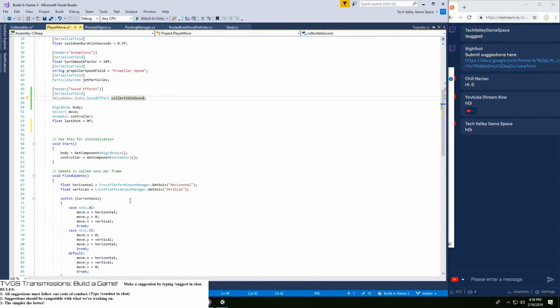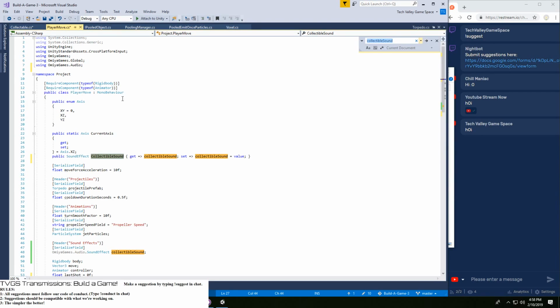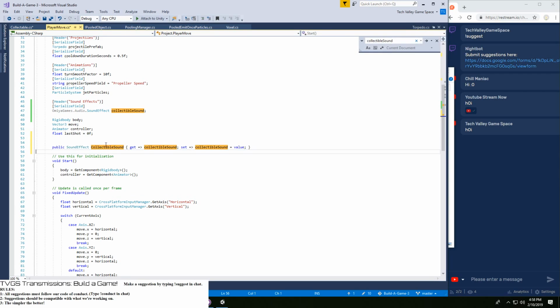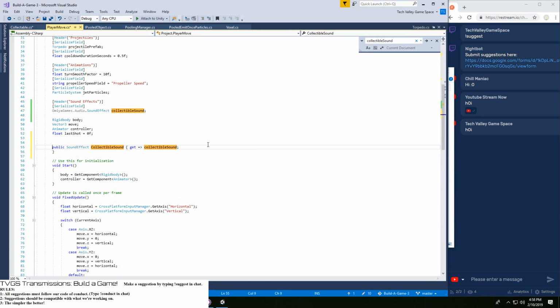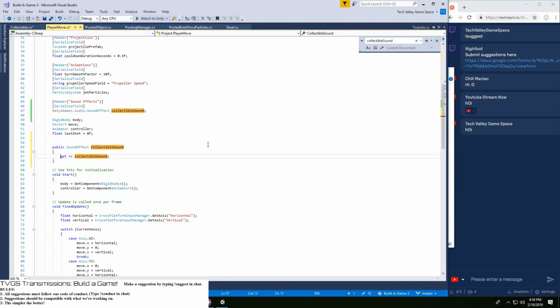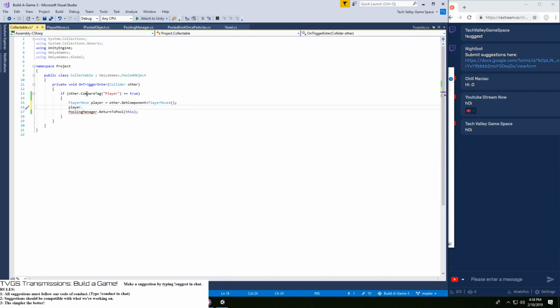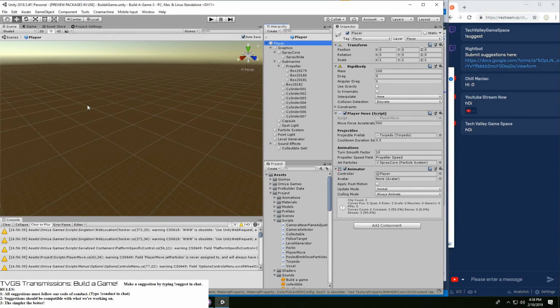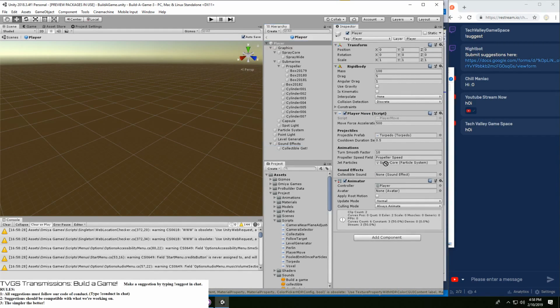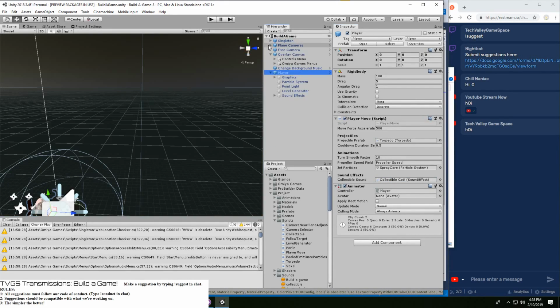Where'd it go? No, where'd it legitimately go? Oh, there it is. We're gonna leave it to get. And then from collectible, player dot collectible sound dot play. We did it. All right. So that's one way of adding that, and we just need to make sure that that is added into here. We did it. So in theory, that should happen.